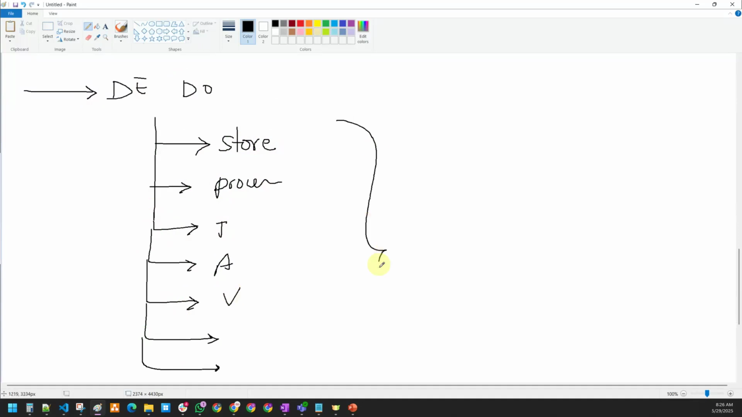So if you wanted to do all of these things, where do we do all of these things, sir? Where do we store the data? Where do we process the data? In this one only. So why do we have to interact with the Google Cloud Platform?